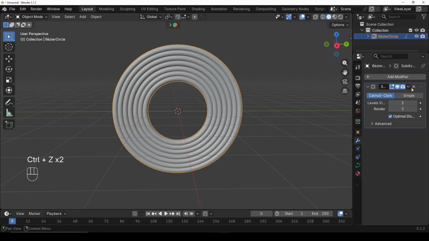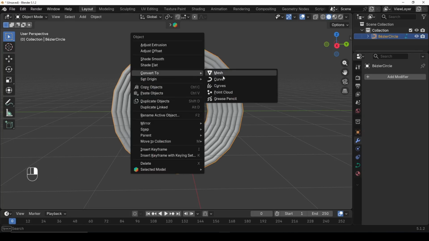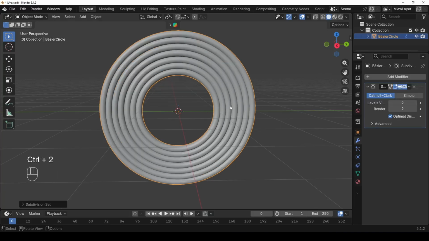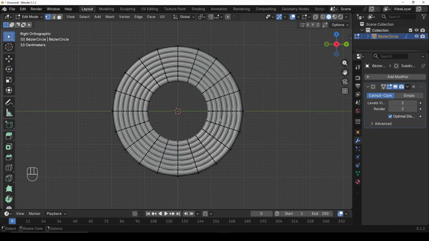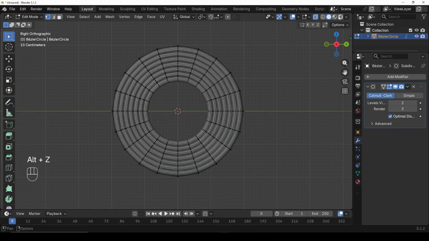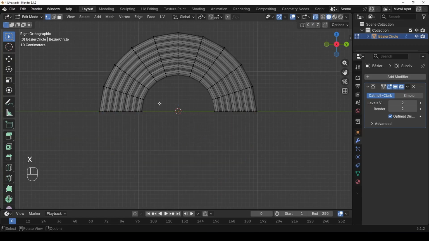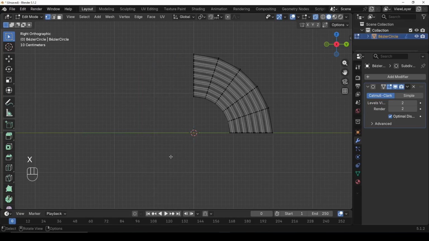And I want to remove the modifier for now and convert it to a mesh now. Right click, convert to mesh. And we can give the subdivision surface modifier back to it now, and if I go inside edit mode, you can see there is a lot less geometry. And I want to turn on the X-ray mode. The bottom is over here, and I want to select all these vertices at the bottom and X, vertices to get rid of them. I also want to remove these vertices, X, vertices.